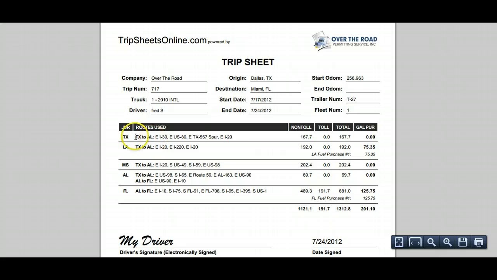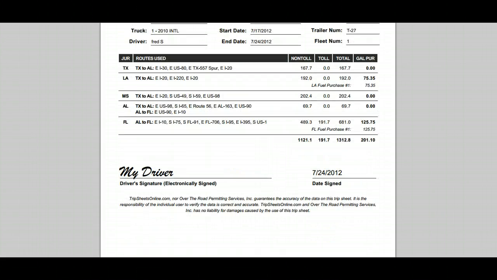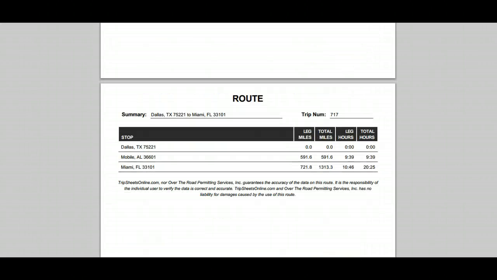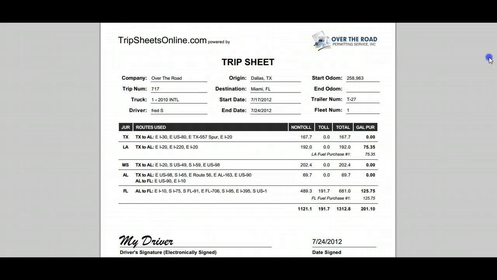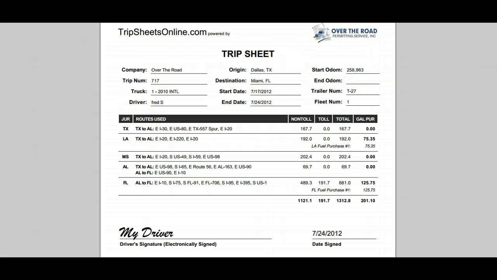It shows you your route from Texas to Alabama, because that was your first stop, the general route, and through each of these states. And then it goes from Alabama to Florida, and it shows the routes that you took in each state. These are the routes in the state on that part of the trip.